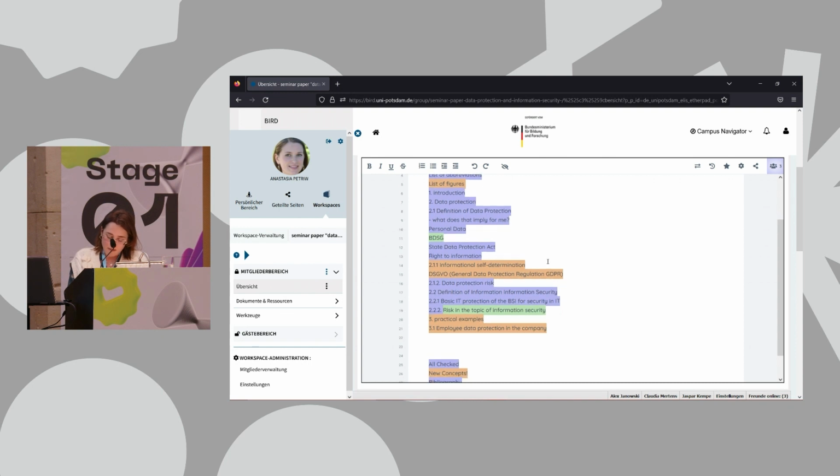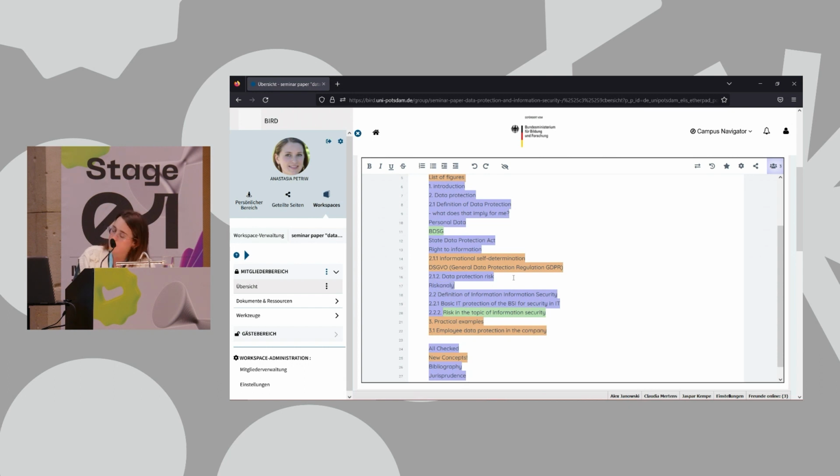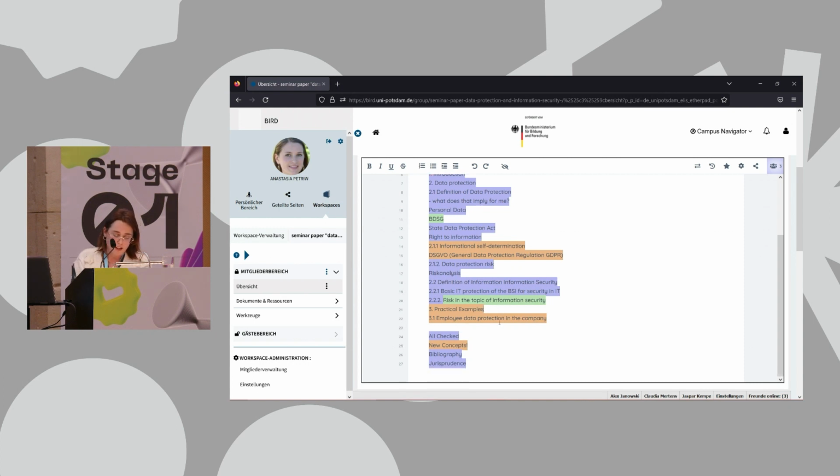Their professor has given them the task of writing a term paper on the topic of data protection and information security in the company. And now you can see how the two are working on the pad together, discussing their next points and their outline in the pad.